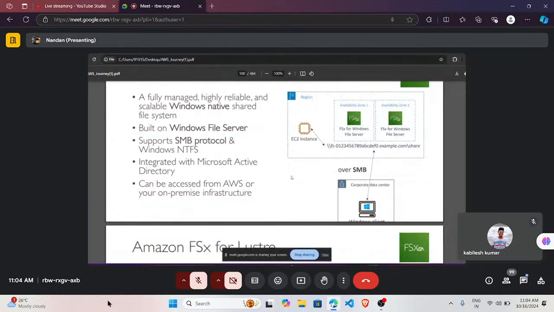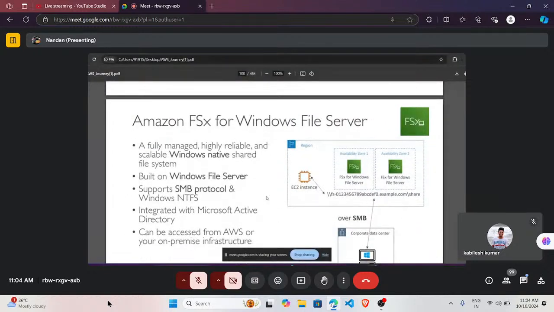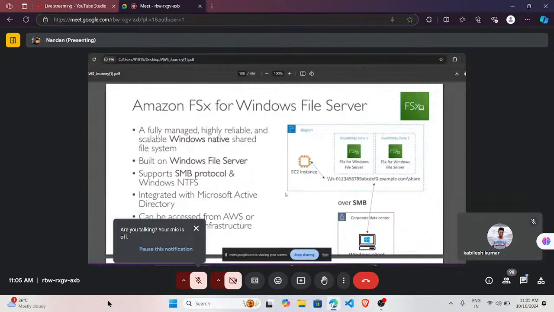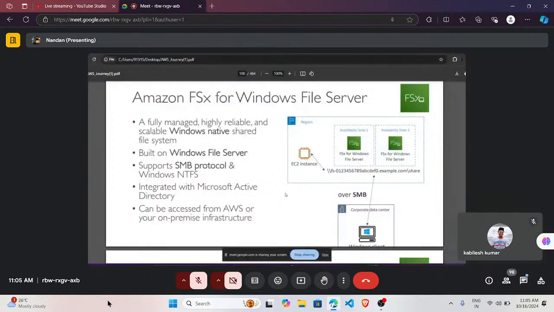Amazon FSx is integrated with Microsoft Active Directory. So Windows is what FSx relies on, and it supports only Windows. FSx can be accessed using AWS or your on-premises infrastructure. Does anyone know about on-premises infrastructure? The servers used by the company, their own, yeah. The servers and infrastructure owned by the company in their premises is the on-premises infrastructure. So Amazon FSx can be accessed from on-premises and it can also be accessed through the AWS console or CLI.